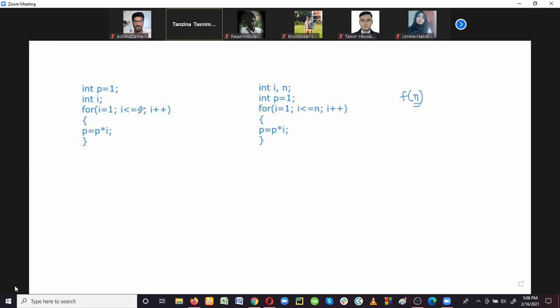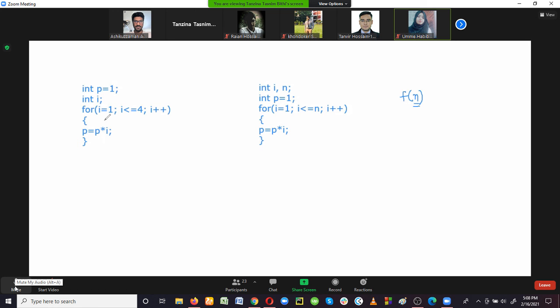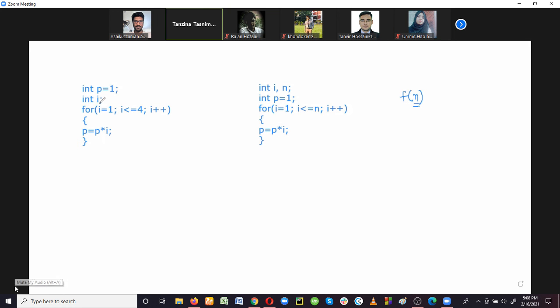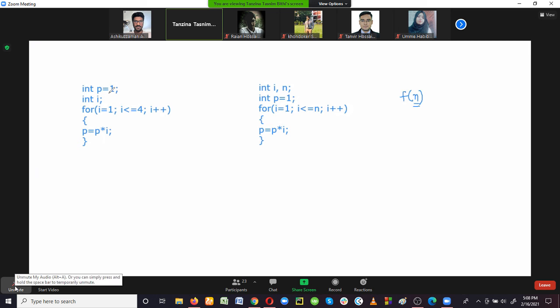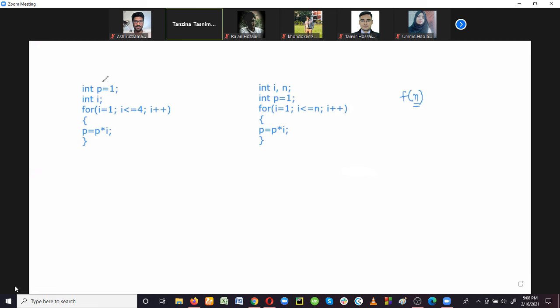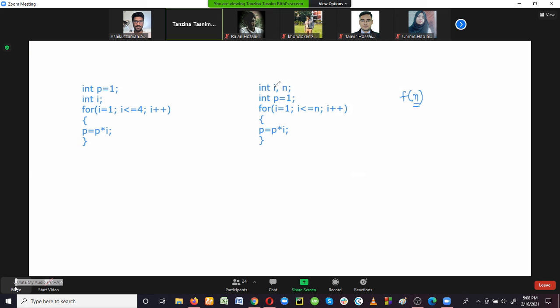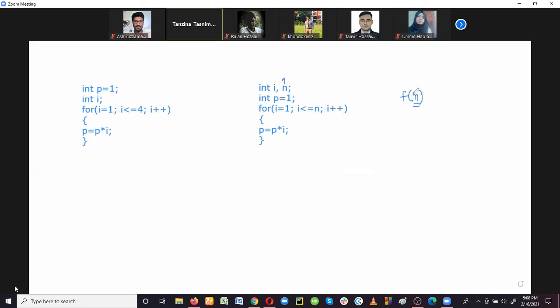In the first code segment, just tell me which one is the input variable. Or did you use any input variable? No, i is not an input variable, this is a loop variable. This p is an output variable and i is a loop variable. That means we didn't use any input variable here. And in the second code segment, we have three variables: i, the loop variable, p, the output variable, but we also used an input variable, n. And the time and space complexity always depend on the input size, not on the other variables.